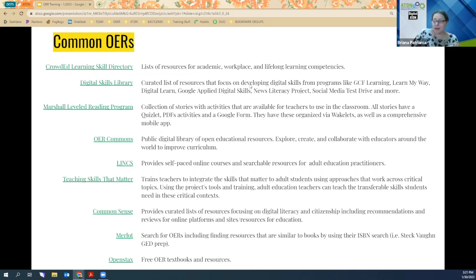Common Sense, they also have a number of resources specifically focusing on digital literacy and citizenship. One of the other things I like about them is they have curated lists of platforms that can be used in education and sites and resources, and they also provide reviews of those, which I thought was very helpful.